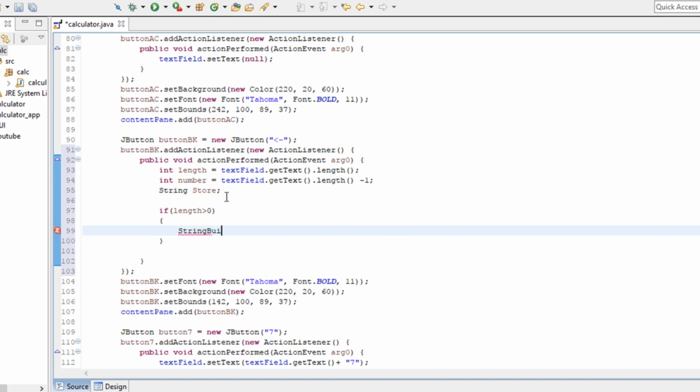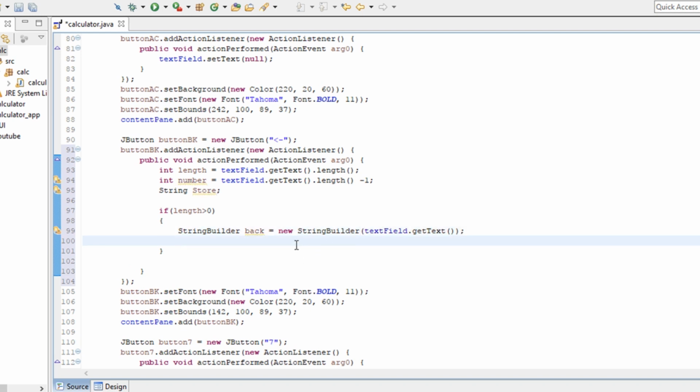So write StringBuilder and give a name, I'm going for back, and just write new StringBuilder, and in the brackets give the text field dot get text and a semicolon. And what we did here is we just create that back as a StringBuilder for the text of the text field.